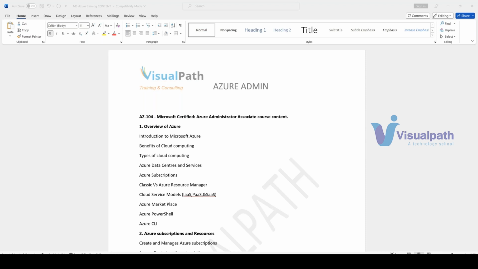Hello, Arjun. I'm Arjun, working in Infosys as a Linux administrator, and I also worked on the Control M tool. I want to get into Azure admin now. I want to learn it.